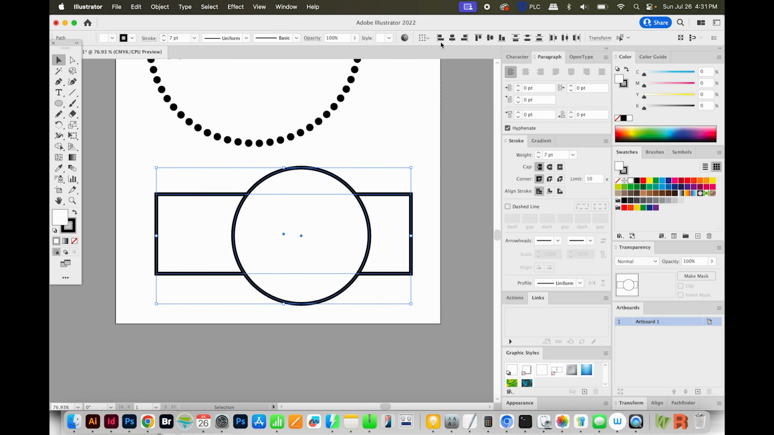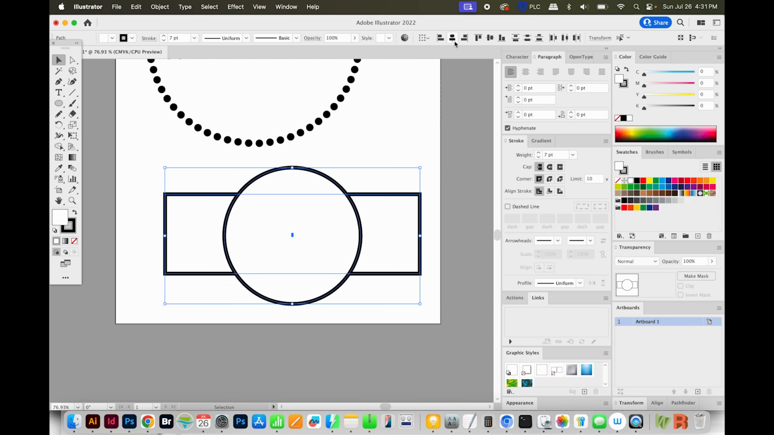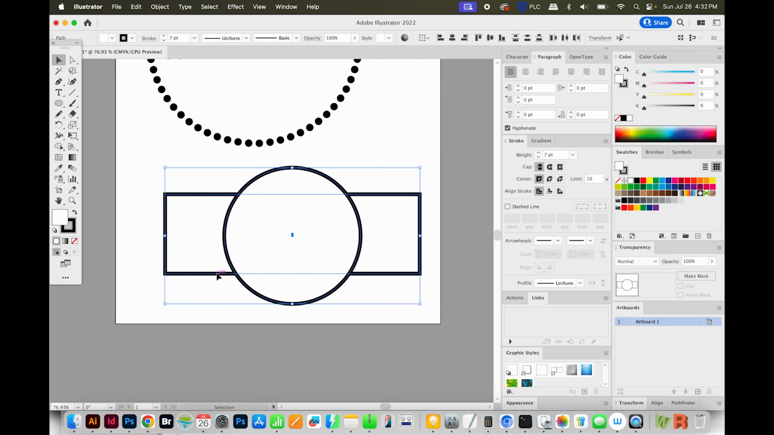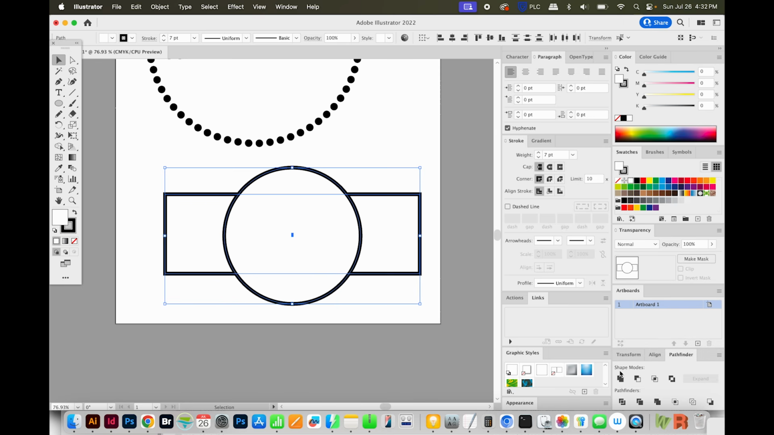And then I'll align these. So I'm going to choose this second one along the top, horizontal align center. If you're not seeing this bar, it is under Window Control right here. Okay, so I have both selected with my selection tool, and I'm going to come down here to Pathfinder, and we'll unite these with this first shape mode. Now I want to add a dotted line in here and then another solid line within it.